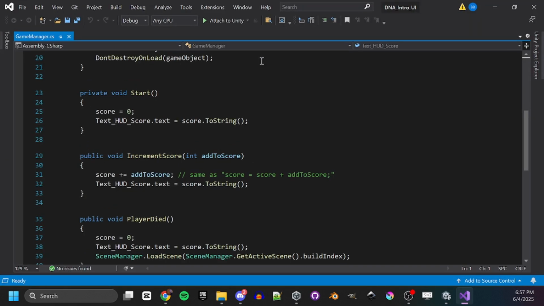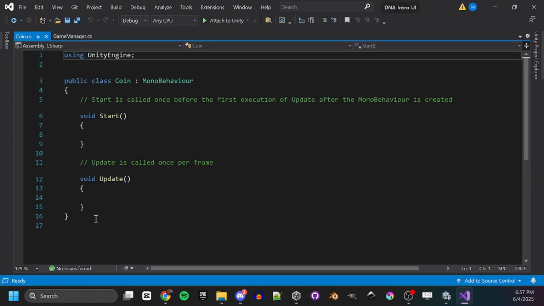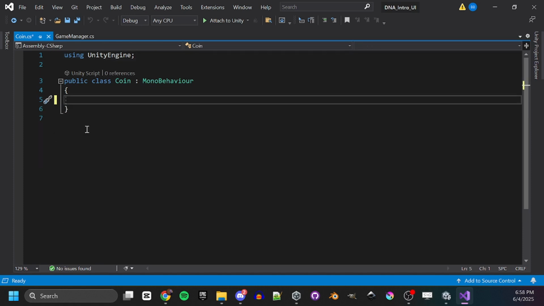For some reason, it switches over to Visual Studio, which I don't really need, because I need to double click the coin script and have it open up. So we don't actually need anything to happen during Start or Update, so we can delete the code that's there. So now we have just the empty class for Coin.